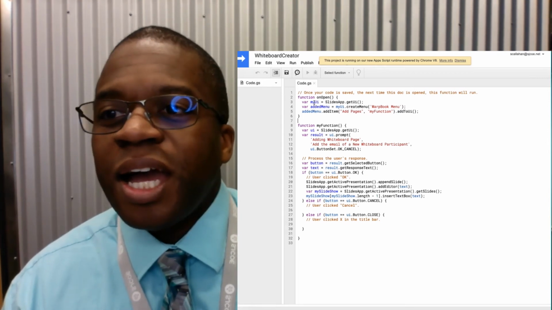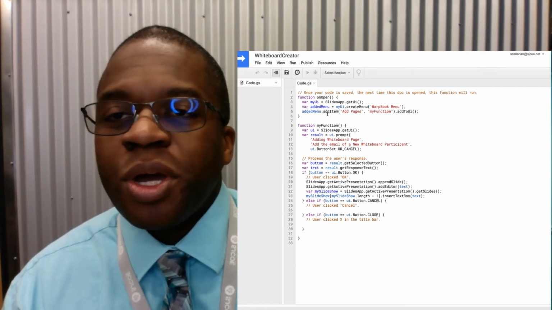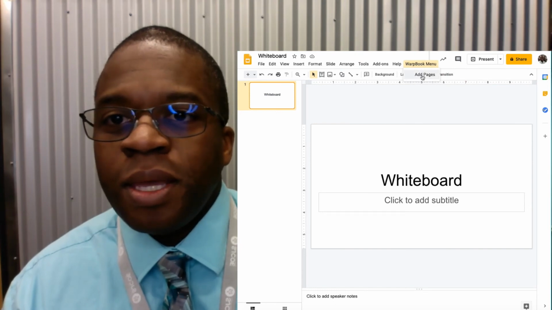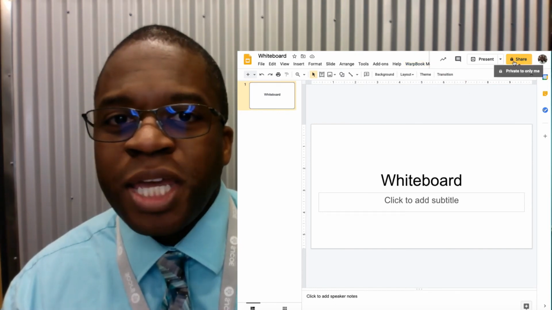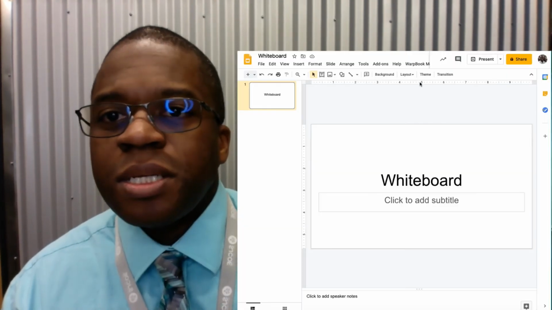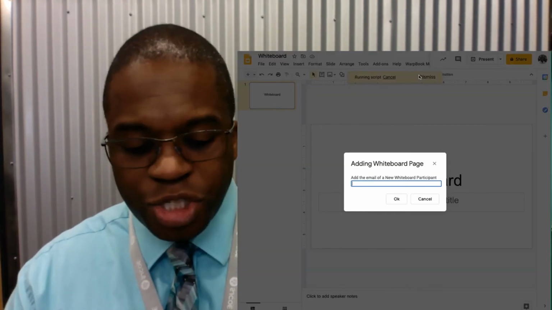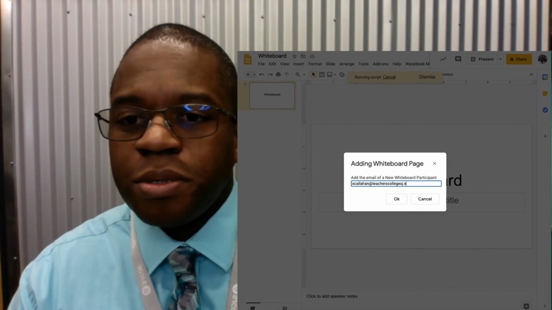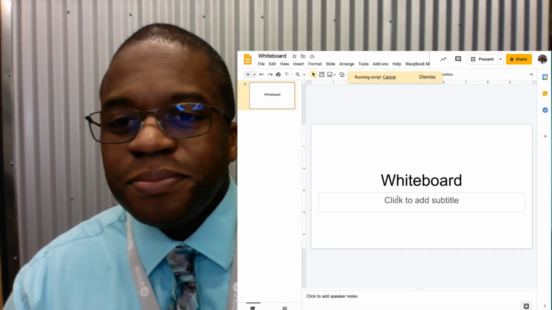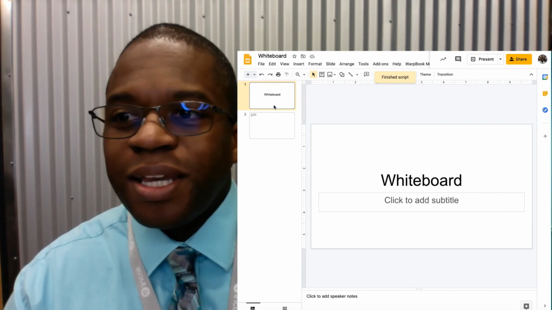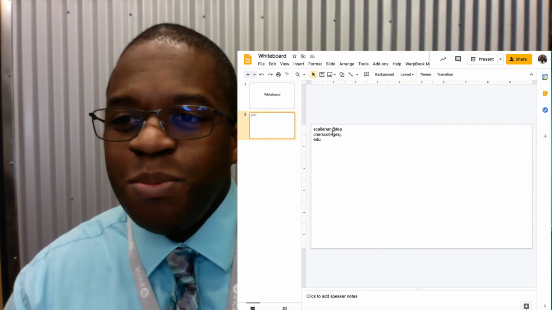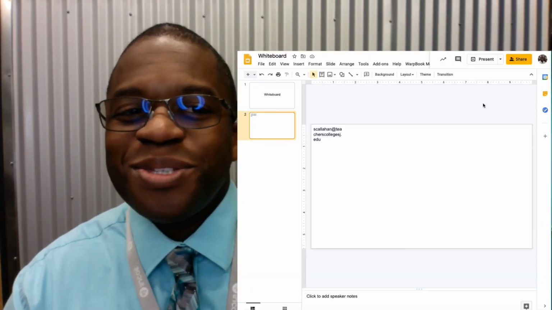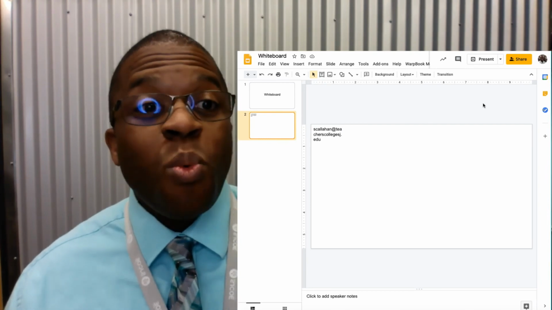All right. I'm going to save, and I'm going to go back and test out our code. Let's see what happens. So I go to the menu. There's the button. I'm also going to check, is this shared to anyone? No, it's not. I'm going to share it to one of my email addresses. It added a slide. It added the email address to the slide, and it has shared it to that email address. Okay, we've got a working tool.